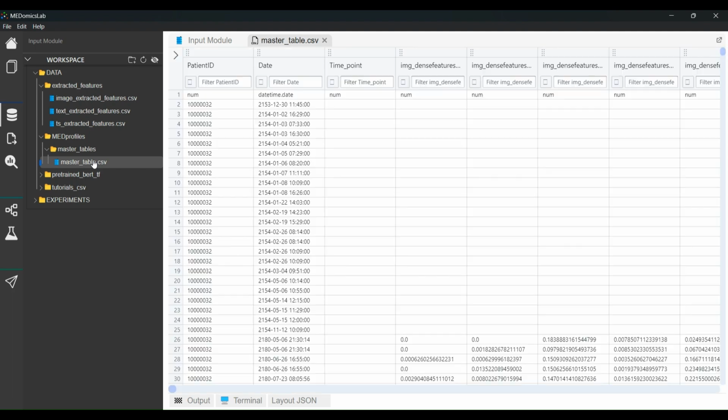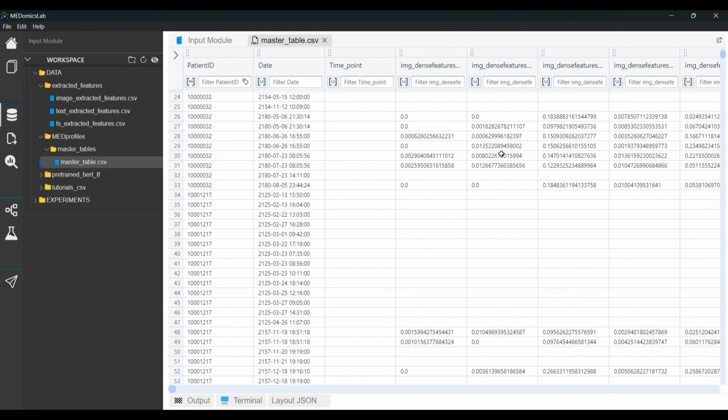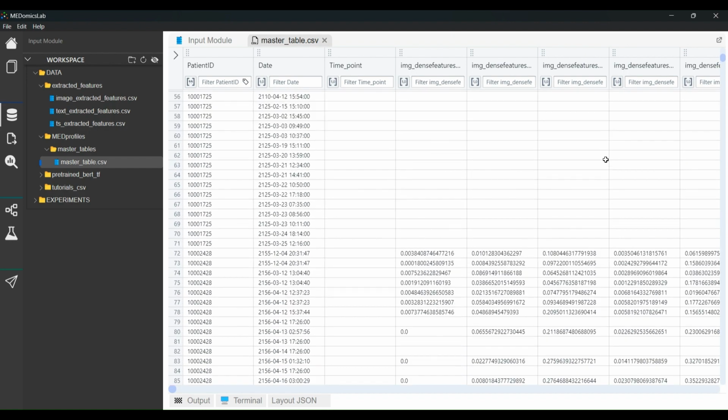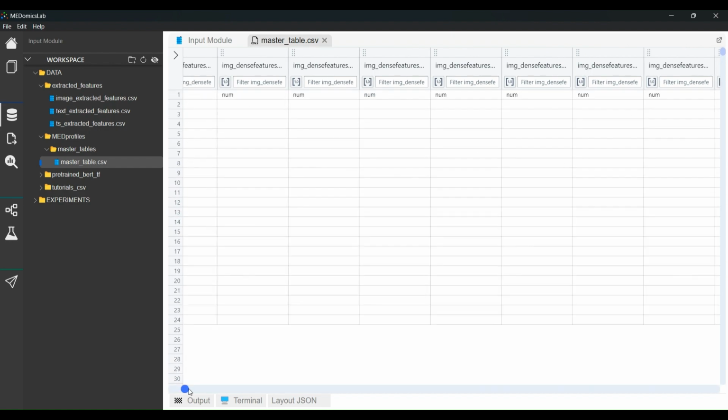Here's what our master table looks like. We have all the patients' timelines. This CSV is really longitudinal and filled with null values. It will only be used in MEDprofiles.